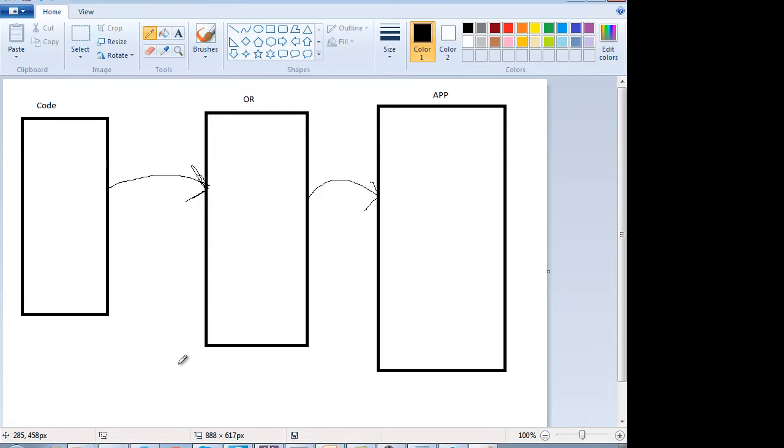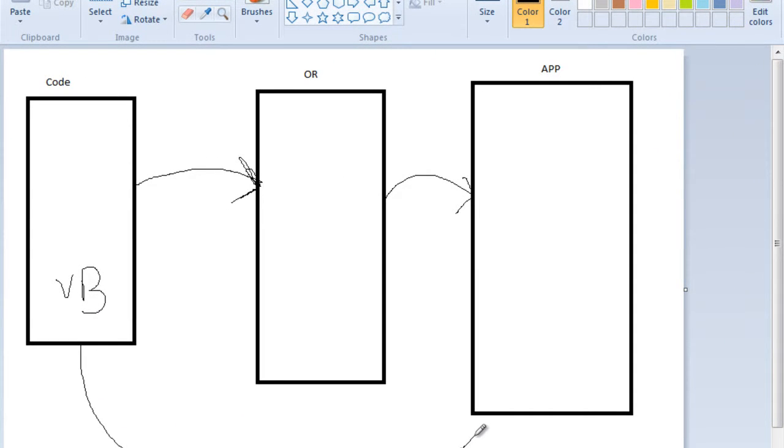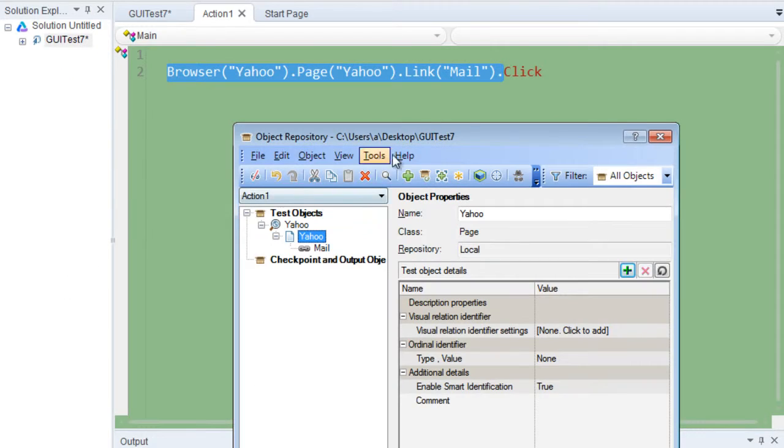When we use advanced UFT, we will directly write VB code which will not use the object repository and directly interact with the browser or the Windows application or web application, anything. Right now I am going through the first way, where the code finds the object repository, and from the object repository it is found in the application.